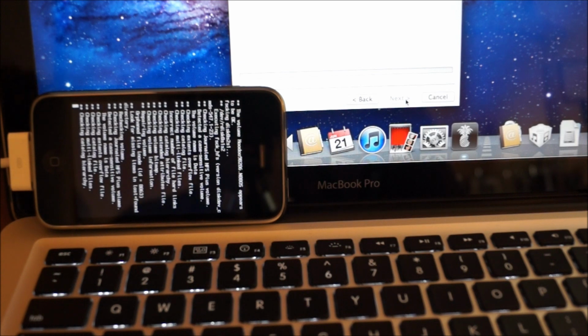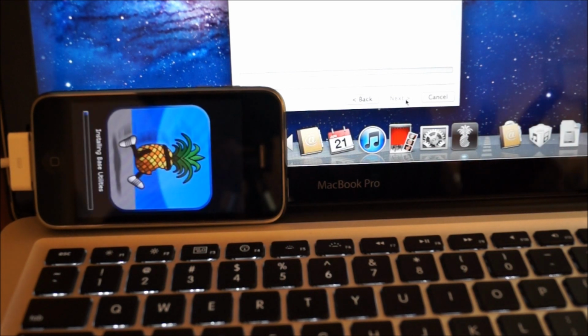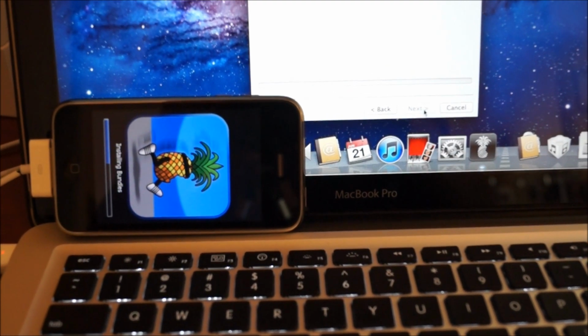I'll be back once everything is done and I'll show you what to do next to have your phone unlocked. Even if you don't need it unlocked, go ahead and get it unlocked. All you need to do is install one thing, which I'm going to show you. And you can use any SIM card you want. So here's the pineapple thing. I'm going to be back once this is gone.